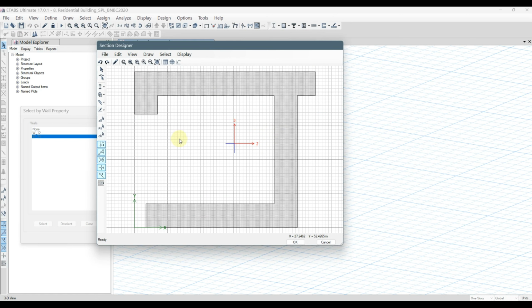Now what I'll do is I have got a preliminary idea of how much my edge zone or boundary zone will be. It should be 28 inches, right? And from the corner, it should be 21 inches like this, 21 inches like this, 21 inches like this.